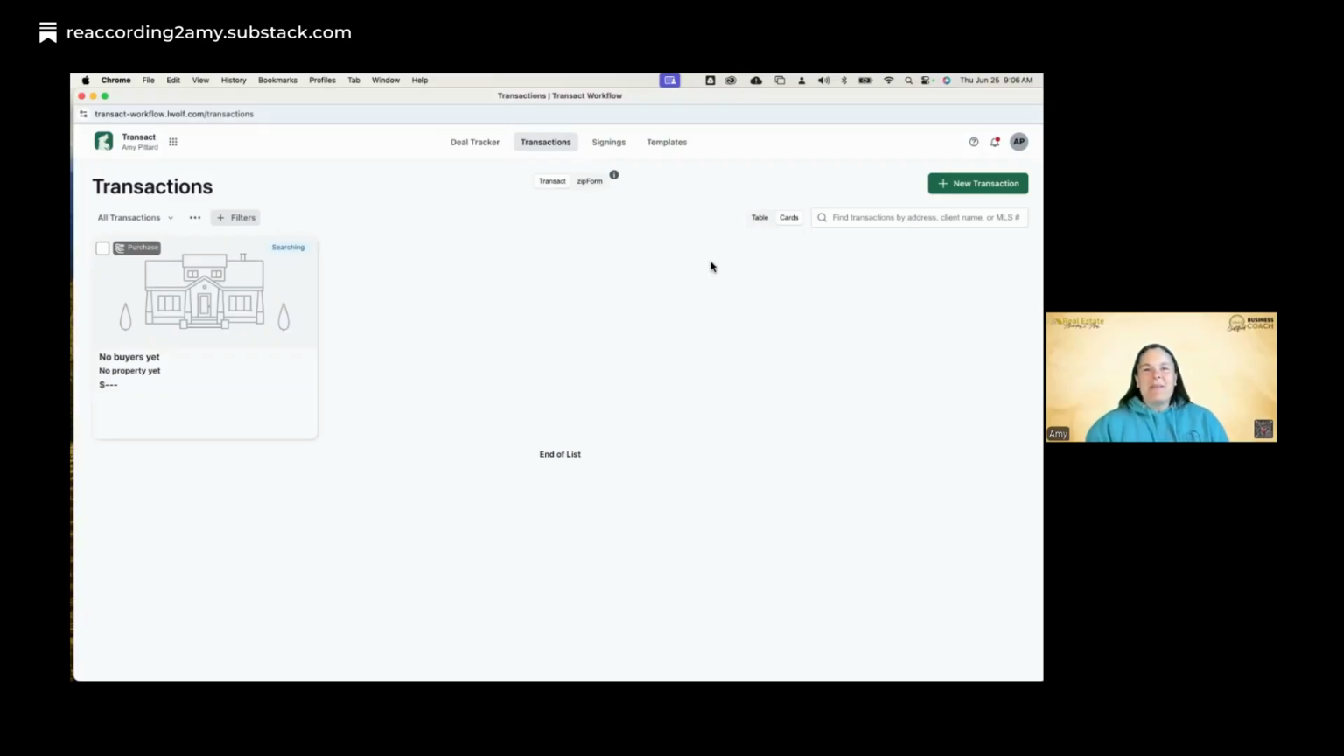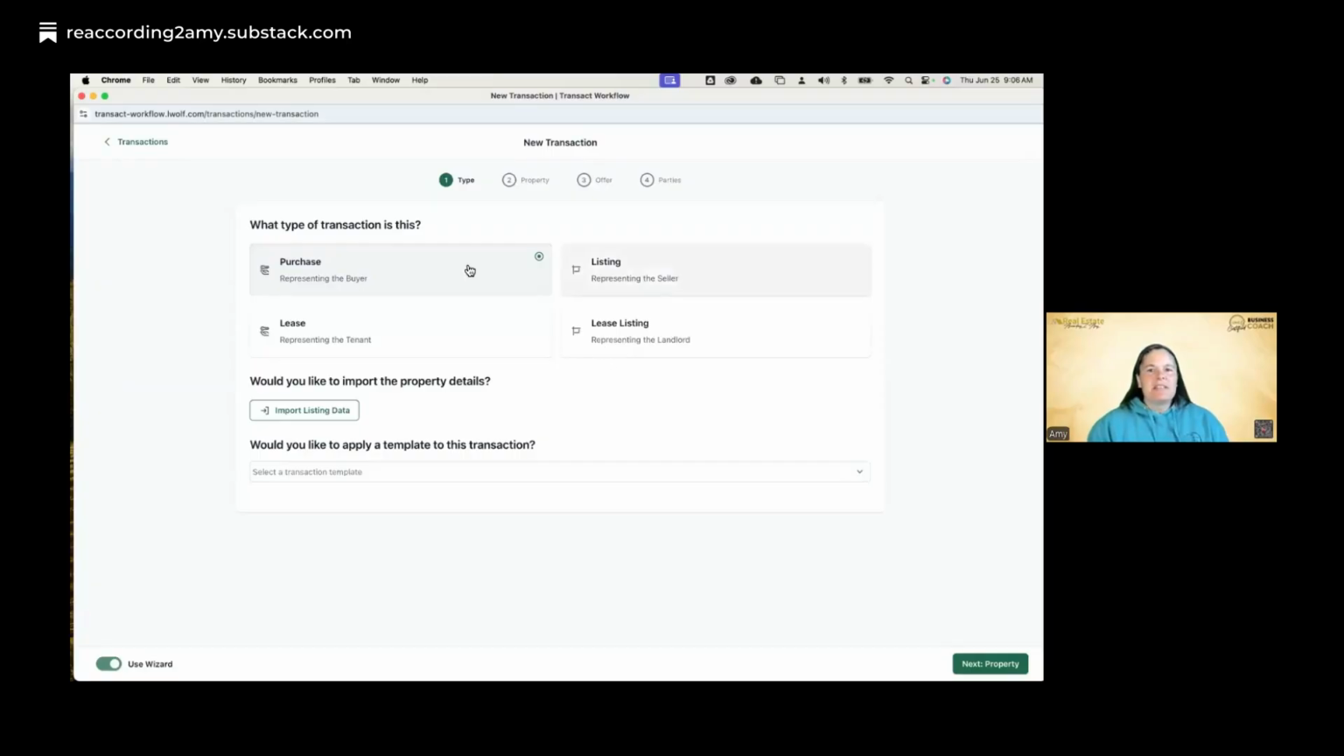All right. Fabulous. I was going to have this open and ready to go, and then I thought, well, maybe you guys would benefit from watching me open a transaction. So I'm inside Transact. If I was starting a new purchase transaction, I'd hit new transaction. Here you have the option of purchase, listing, lease listing, or lease. We don't mess with leases and lease listings very often, so most of ours are either going to be purchases or listings.